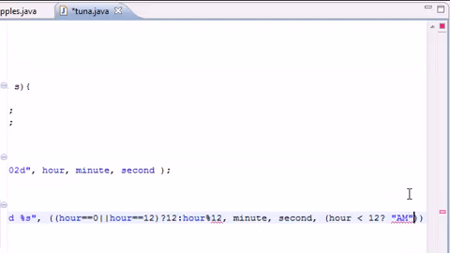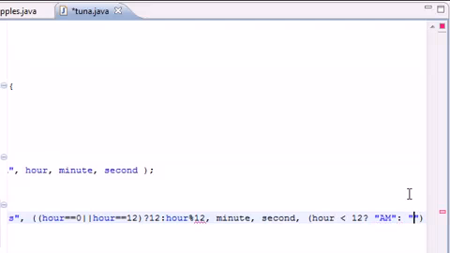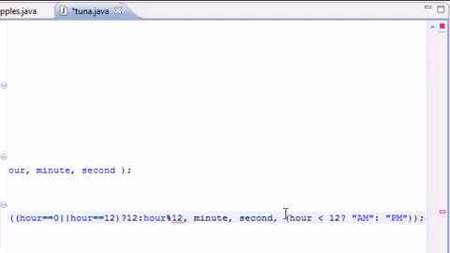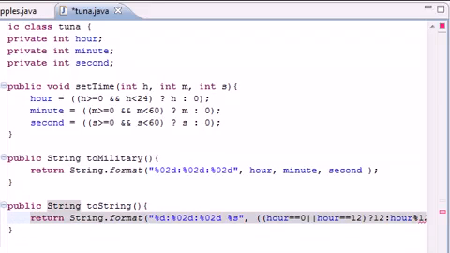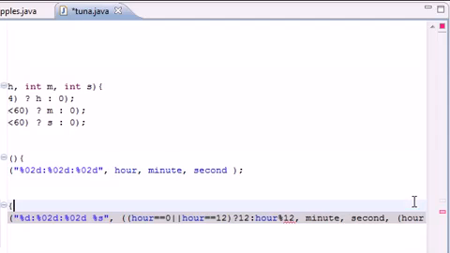Else, if it's not, let's go ahead and insert PM. So that's how we check for AM or PM right there. So now we got our basic toString, and we got a little error right there. I forgot parentheses somewhere right here. I'll find it, I promise I will.